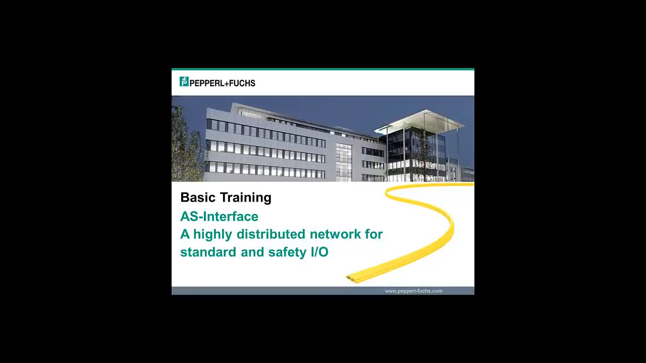Welcome to this Pepperl+Fuchs training session on AS Interface, the world's most successful low-level I/O network for standard and safety I/O devices. This training session will discuss why networks are used, explain the operation of AS Interface, and introduce you to the basic components needed to successfully set up a network.